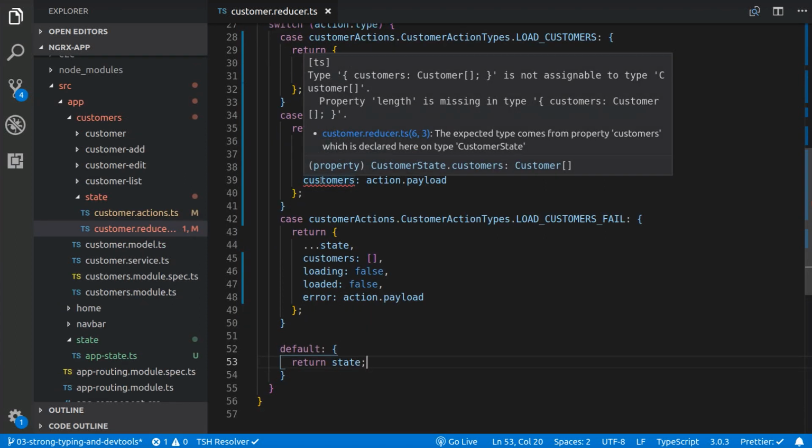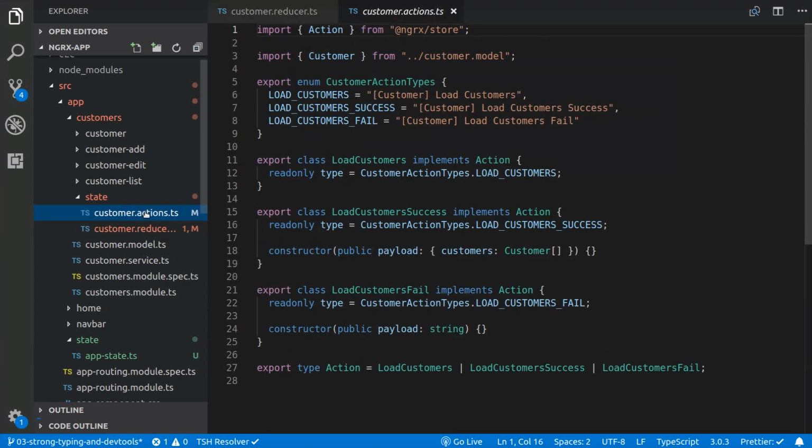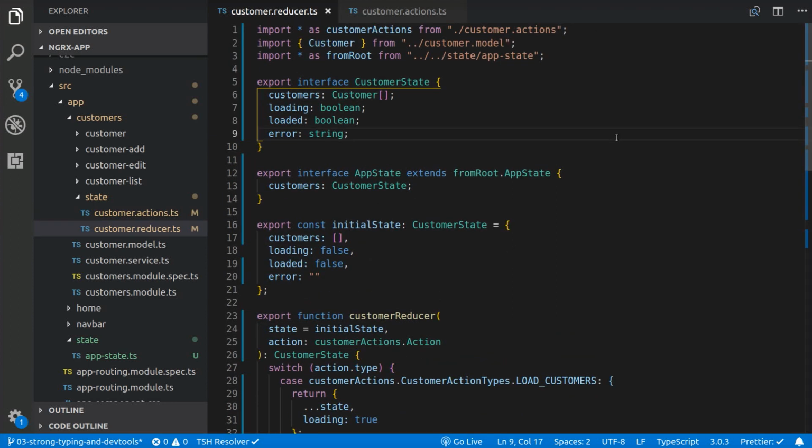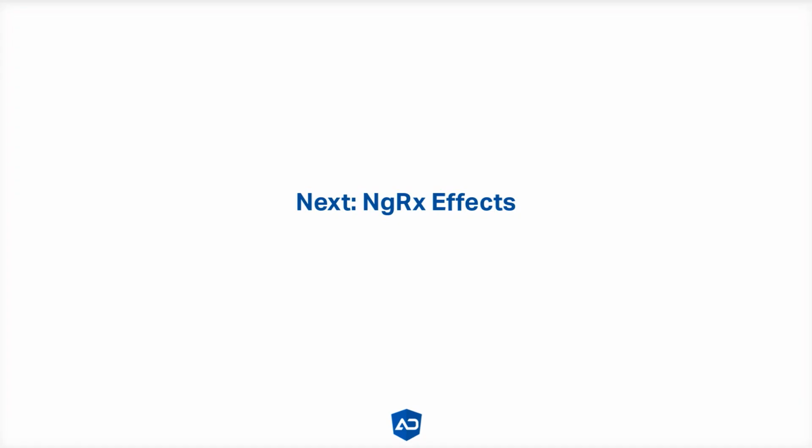And here we have a warning saying that the type of the payload is not assignable. So let's see in the customer actions. And here we're just going to specify the type customer array. Now, if we save it, everything should be fine. And with that in place, we can now create our first Angular effect to fetch the data from the server, add the data to the store, and display it in the component. We're going to do that in the next video.